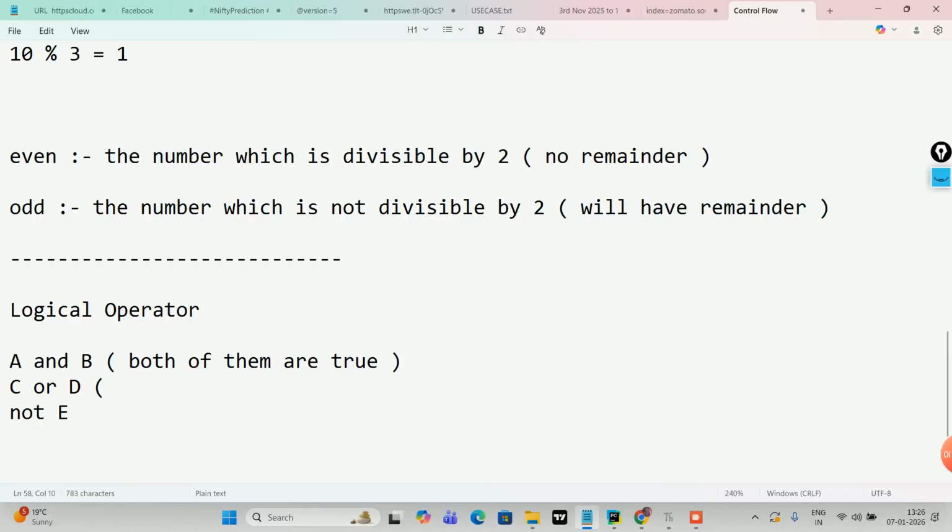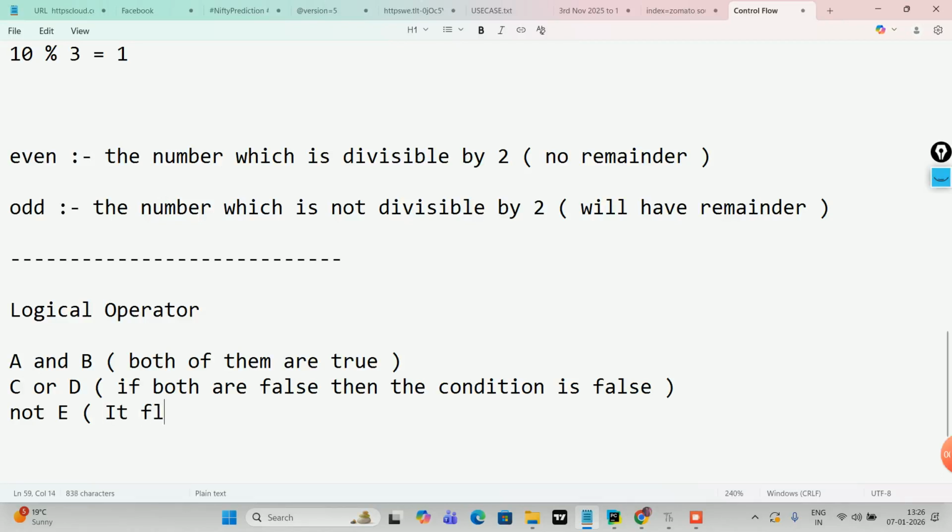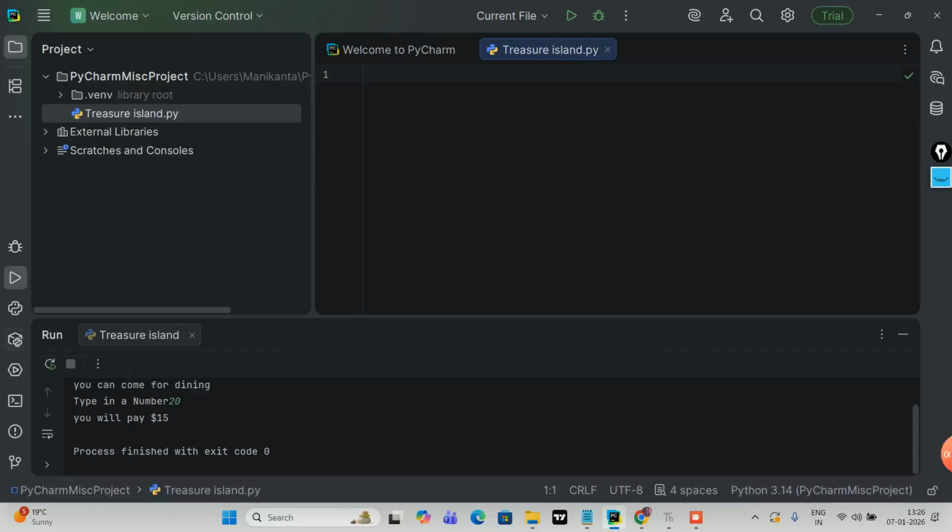If both are false, then the condition is false. And not will do what? It flips false to true and true to false. Okay, this is just a not condition. I'll explain, don't worry about that.